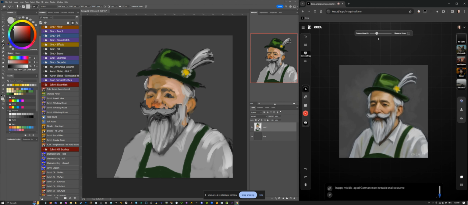In Krea, I choose a single image layout. You can slide the AI influence slider to give more weight to the prompt and create different variations of your character. The lower the AI influence, the more the rendered image will look like your original source image.